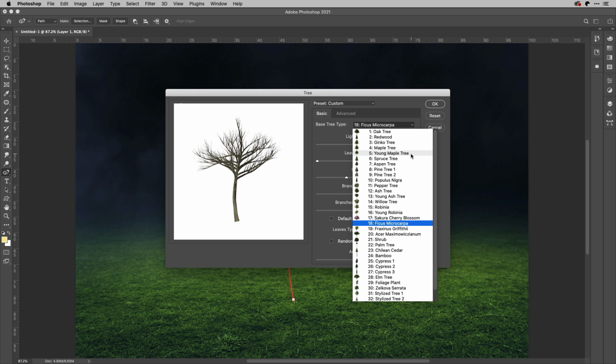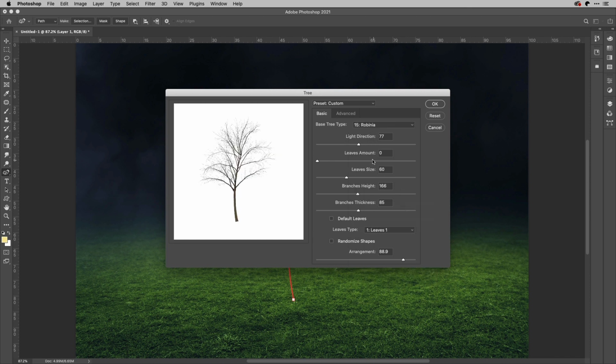And from here, I can choose from a range of different trees. There's plenty to play with. So let's go ahead, and if I choose maybe something like this Robinia tree just here. Now you can change the light direction around the tree. So moving it left to right will change the direction of the light.